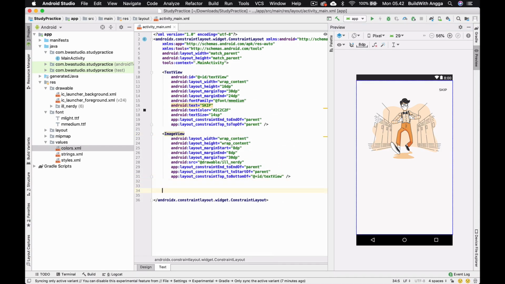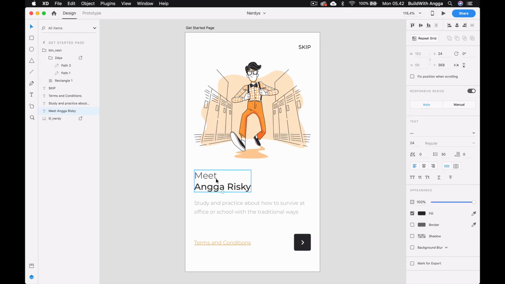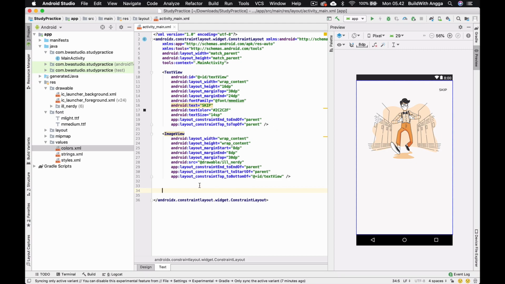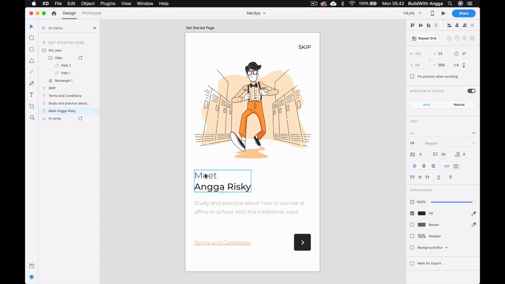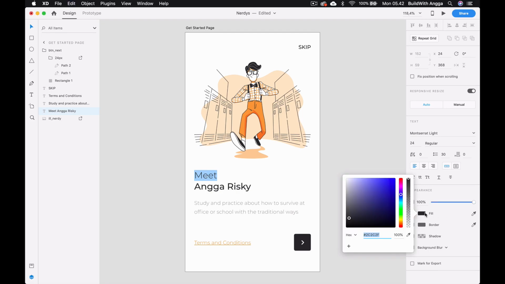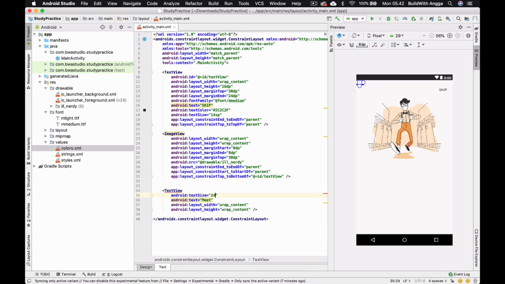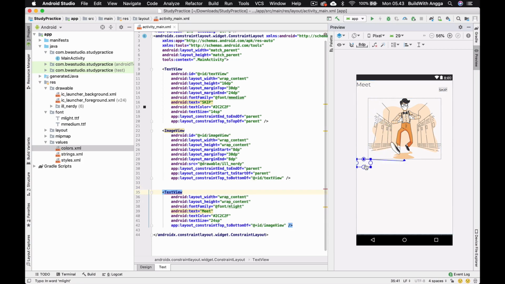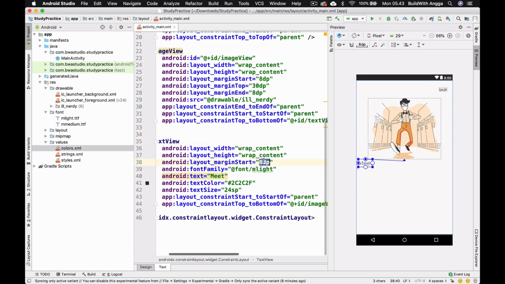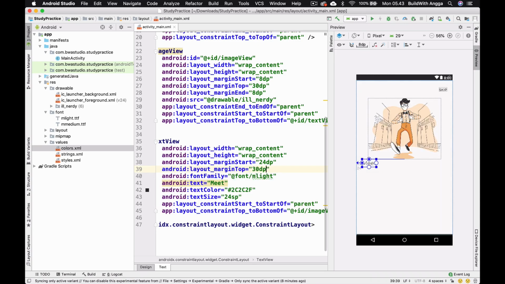So over here we need another text view to create this "Meet Angga Risky". So what we do here, just text, and then this is a "Meet", right? And we see the properties, it has 24 sp with the color. Okay, so I just set the color like this, and the font family Montserrat light. Okay, and then we simply give the margin top and then margin left. So the margin start here is 24 dp, and margin top is 30 dp.